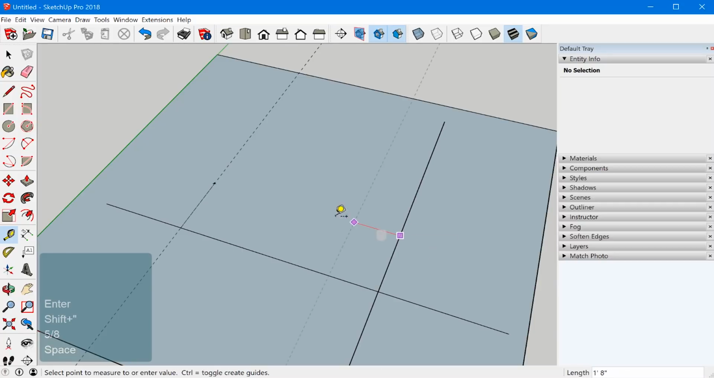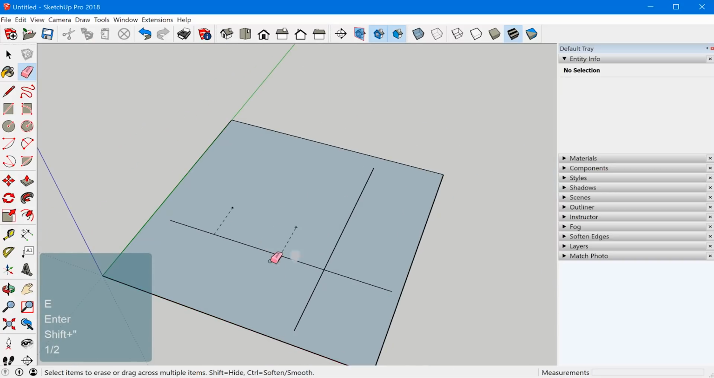So I'll do another one. The next one is 31 1/8, and this intersection is 27.5. Once you've done that, grab the eraser and erase the two guidelines, just so they don't get in the way as you go around the room doing the additional walls, so you don't have a ton of guidelines in the model.